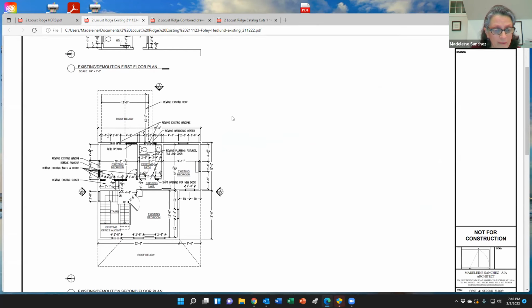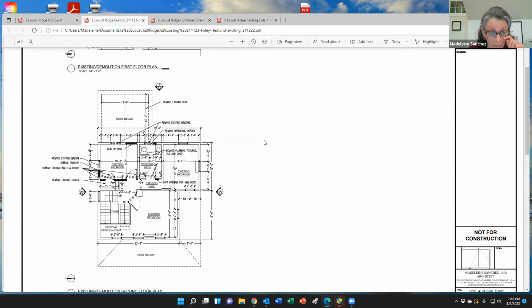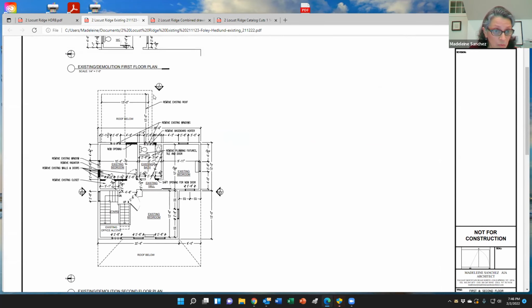So here's a plan of the existing. This is the front of the house. So this is Locust Ridge, and this is the rear. So this is the second floor, which is where most of the work is happening because the addition will be going back in here. There's 3 bedrooms and an existing bath.